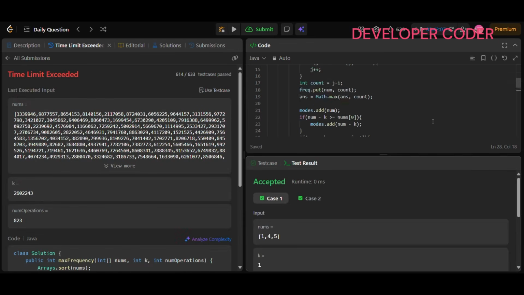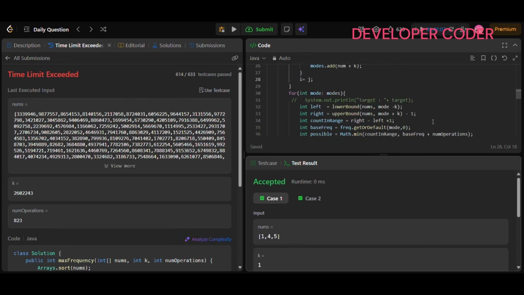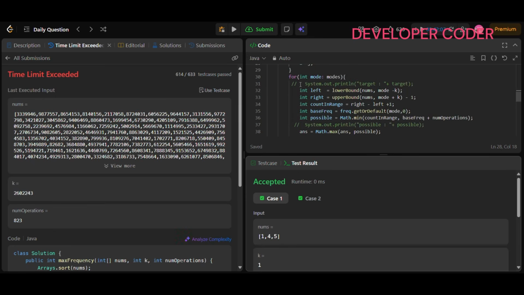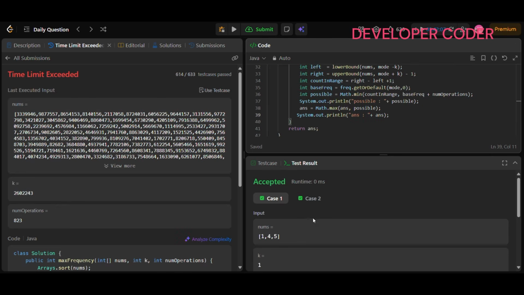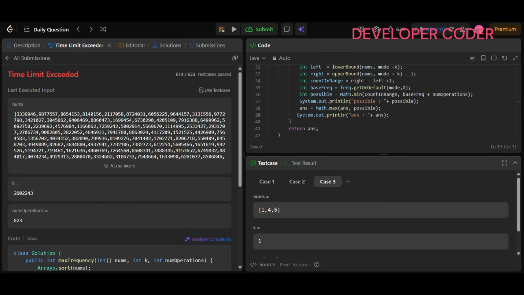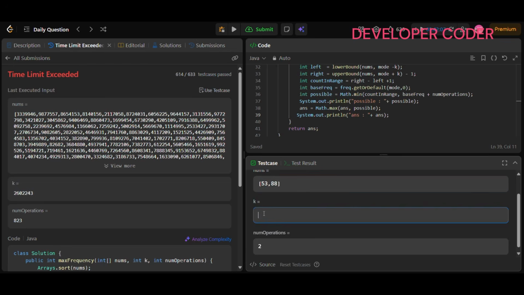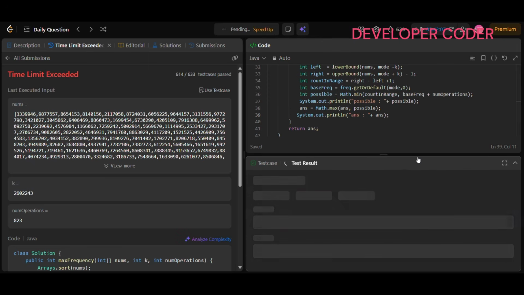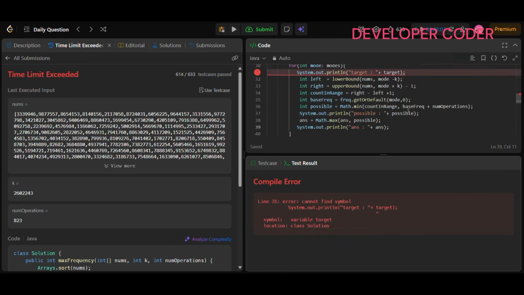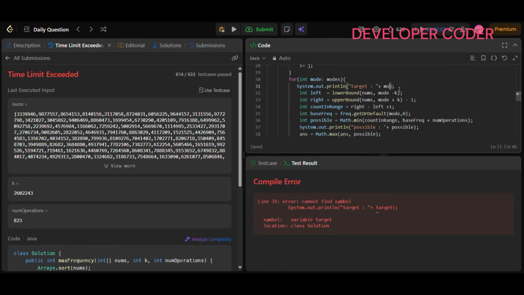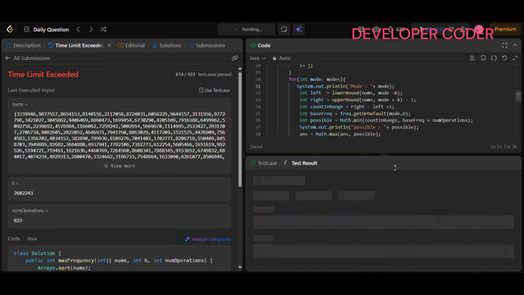And here in this particular example, let me show you. Let me move this and this, and here let me create one test case. We have 53, and we have 88. K is equal to 27 and number of operations is 2. Now let me show you. Here, instead of target, just write mode. And here also, if you want, you can change it to mode. Now let's run it.